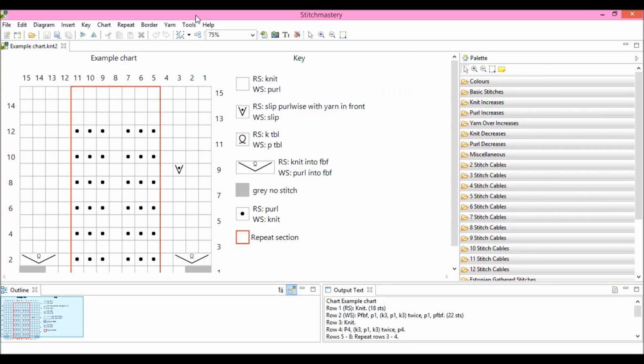This video is going to take you through how to export your chart and key entries as image files. So what do we mean by exporting as an image file? Well, basically it means we're going to save the chart or the key into an image format, and this will allow you to print your files or insert them into your pattern layout.